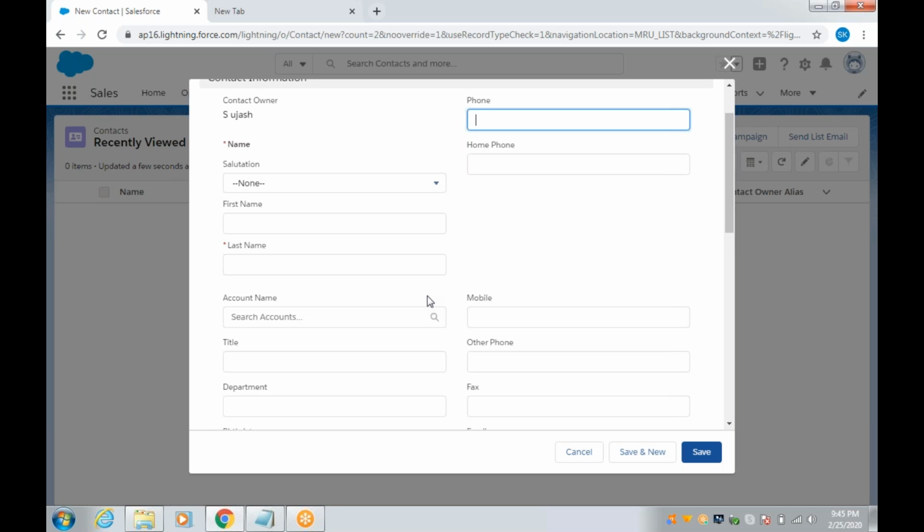So here also, whenever I'm trying to create any contact, I need to select his account, right? To which account that contact person belongs, whether he belongs to XY company. That's what it is asking, right? Account name, which account he belongs to.